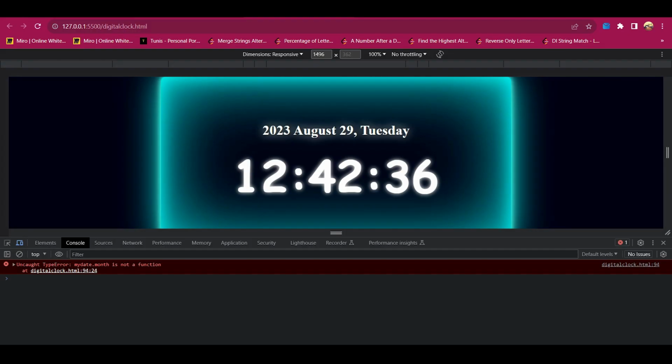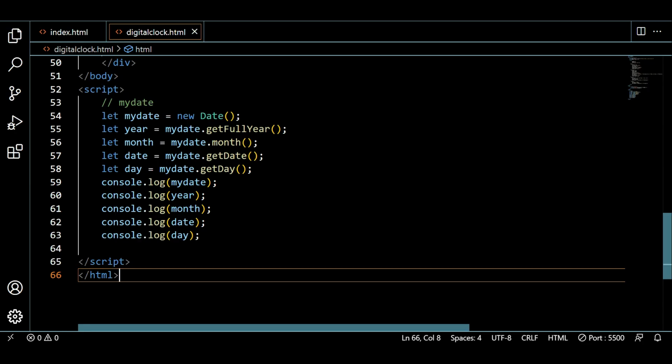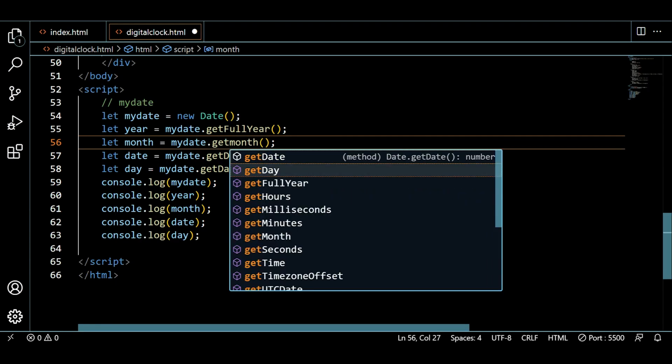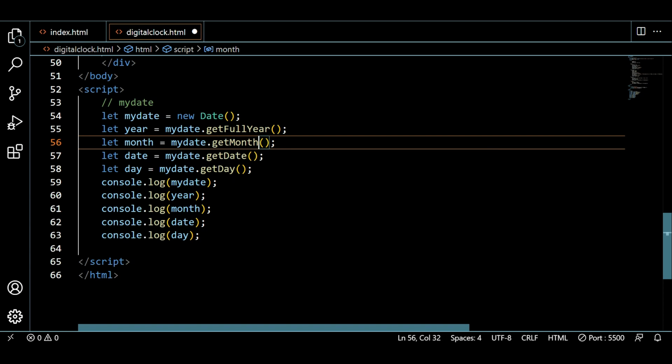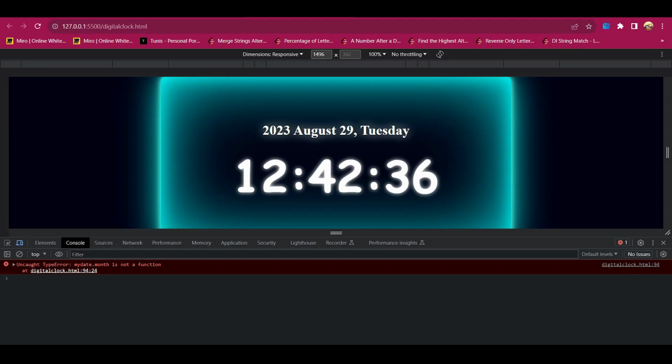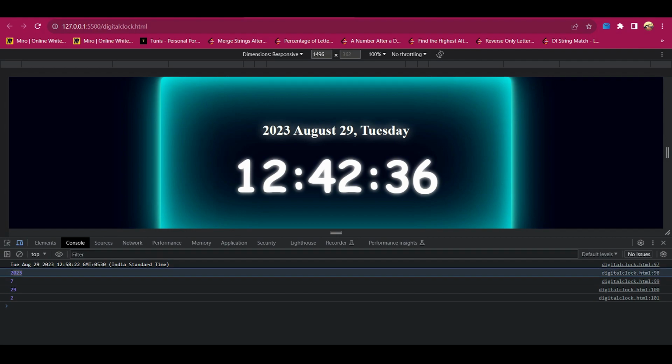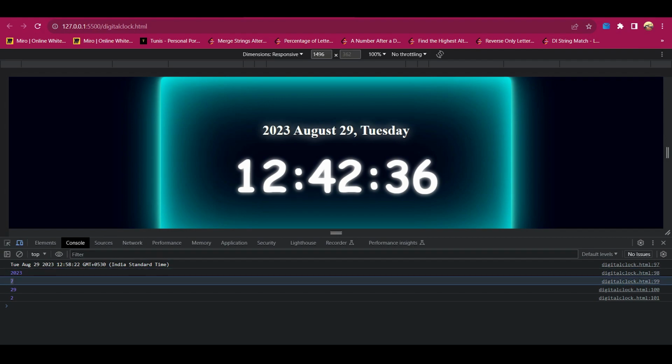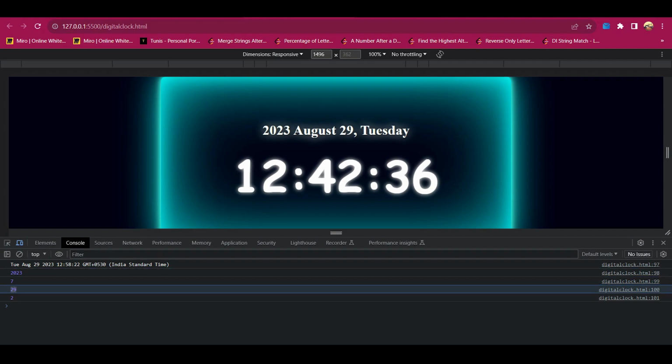If I show it to you on my console, I am getting "date.month is not a function". It should be getMonth, not month. Then if I show it on the console, I'm getting 2023 and 7 as my value, then 29 and 2.